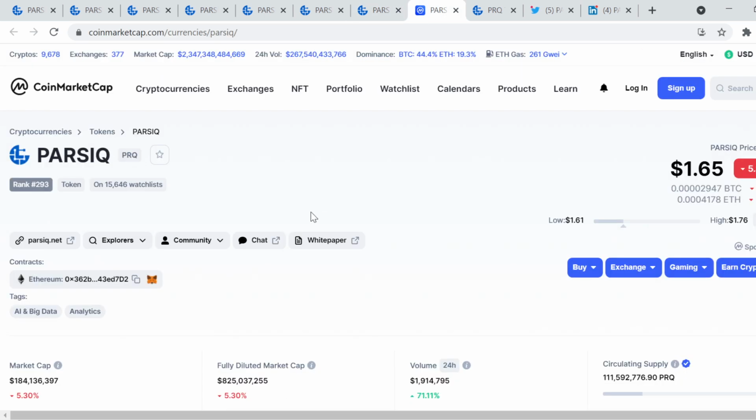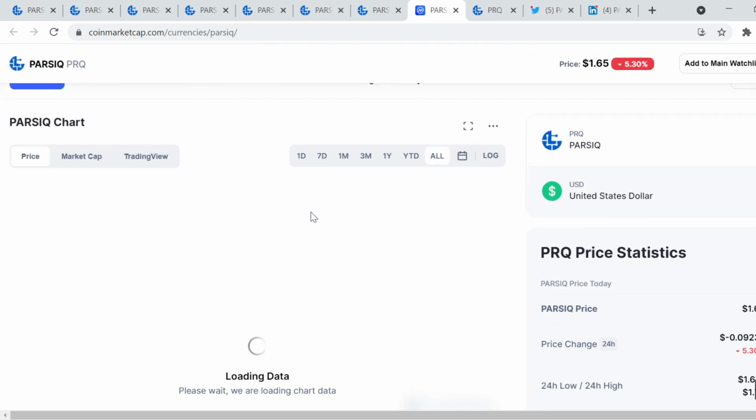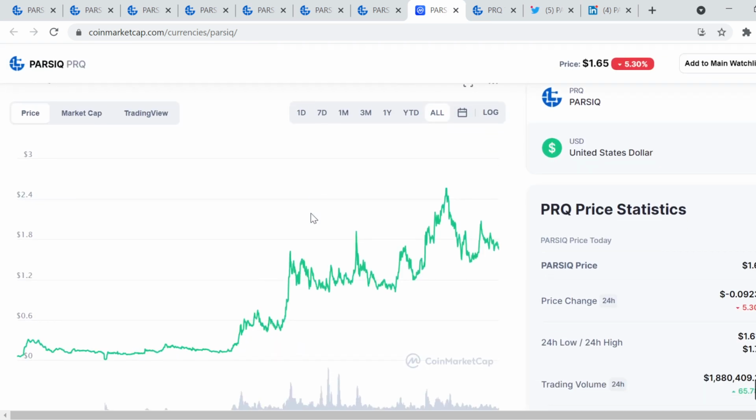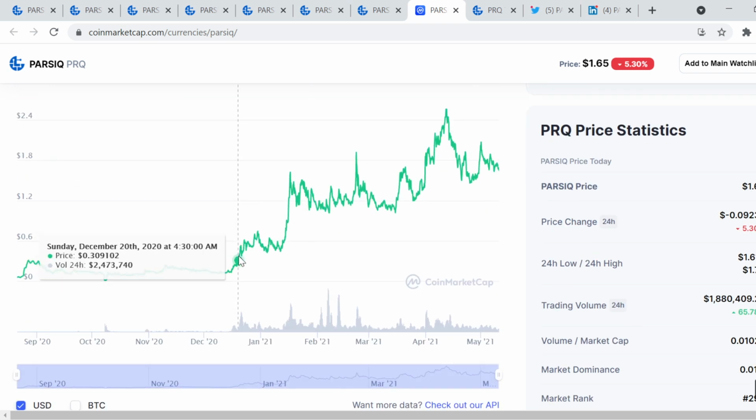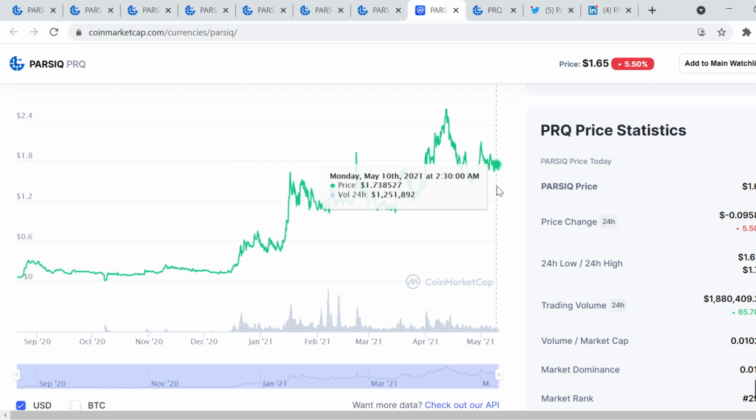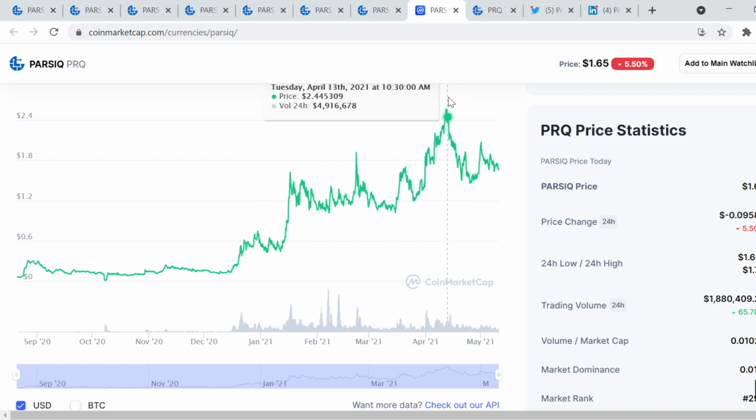And also, at the moment, they do have their own token. It's called PRQ. And the PRQ token is currently trading at $1.65. What we can see here is that from about December 19th, when it was sitting at just 25 cents, it's already gone up quite considerably. Today it's sitting at $1.65, but it peaked at $2.55.